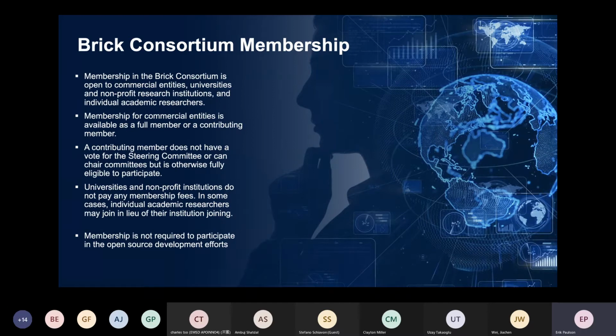And I want to reiterate that membership is not required to participate in the open source development effort. Brick has been developed as an open source project. It will continue to be developed as an open source project, and you don't have to be a consortium member to do this, but if you are a consortium member, you're both supporting Brick and you have more of a say in the governance of Brick and when the schema is going to go out. So we'll come back to all this a little bit later.